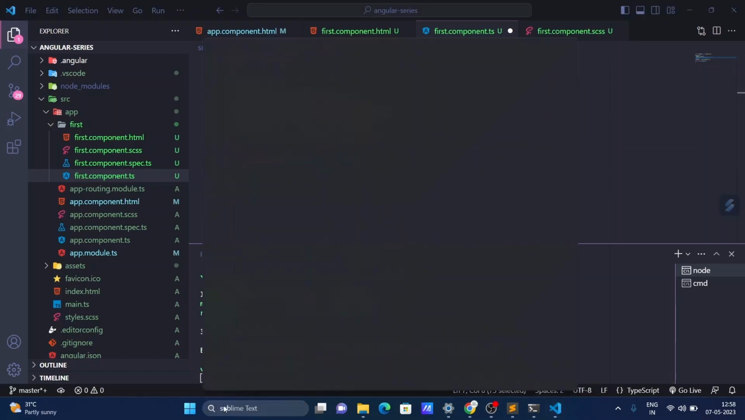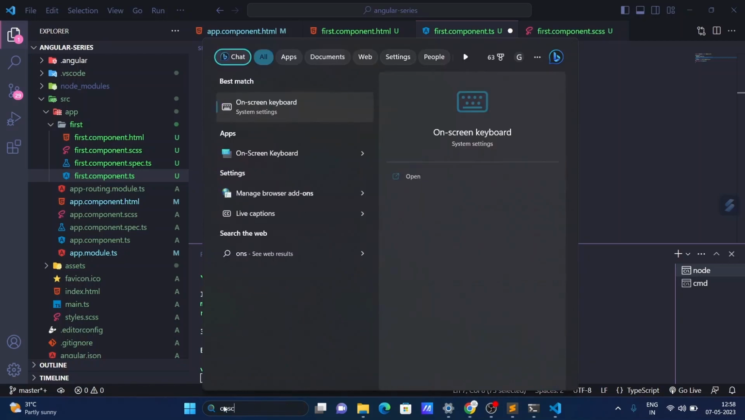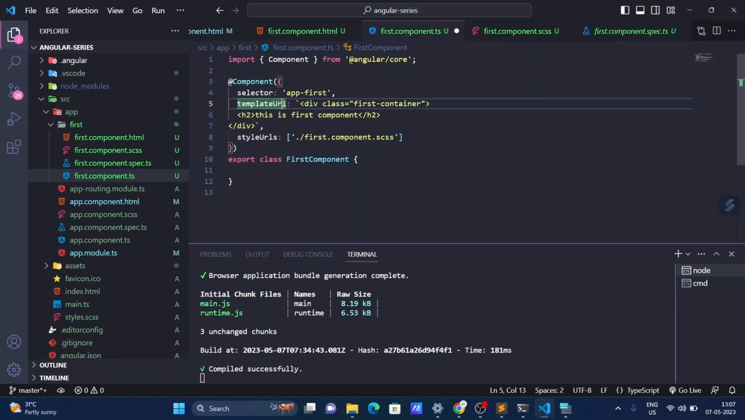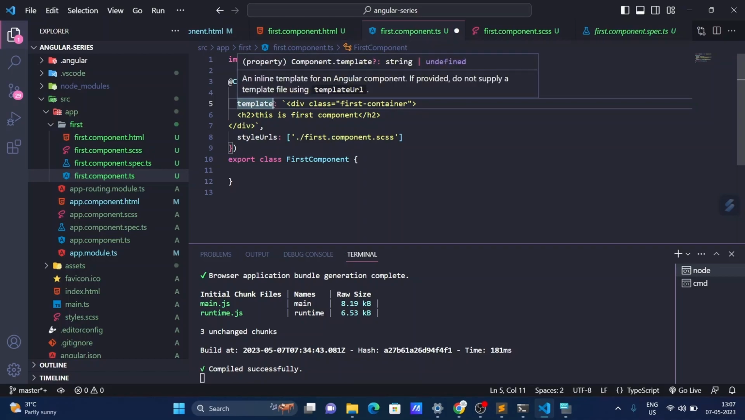Let me show you. There is an on-screen keyboard. In JavaScript, we can use single and double inverted commas to create a string. But there is something else you can see, that is the backtick symbol. So I use this backtick symbol. I hope you know about template literals in JavaScript. It is a part of ES6. If you don't know, I'll also explain about that, just let me know. Now I'll delete the URL here because it is a template.